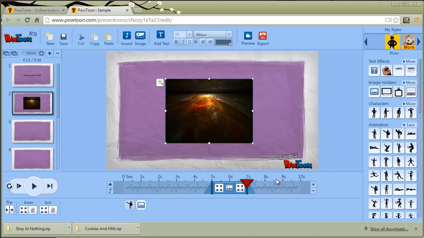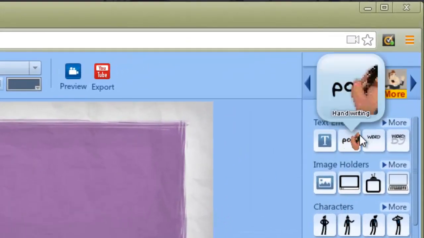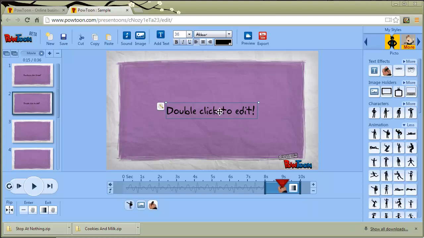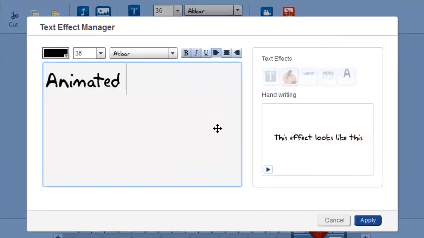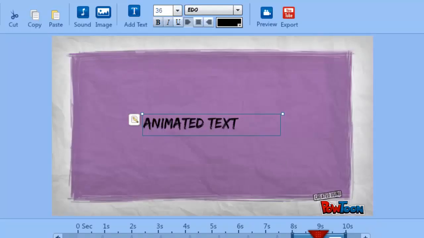One animation I think is really neat is how to get the text to come in. So I'm going to move to 8, and we'll have this hand. I just clicked on this one called handwriting. So I'll double click this and I'll just write animated text. And just to show you, you can change the font. Okay, I'm gonna make it bigger.